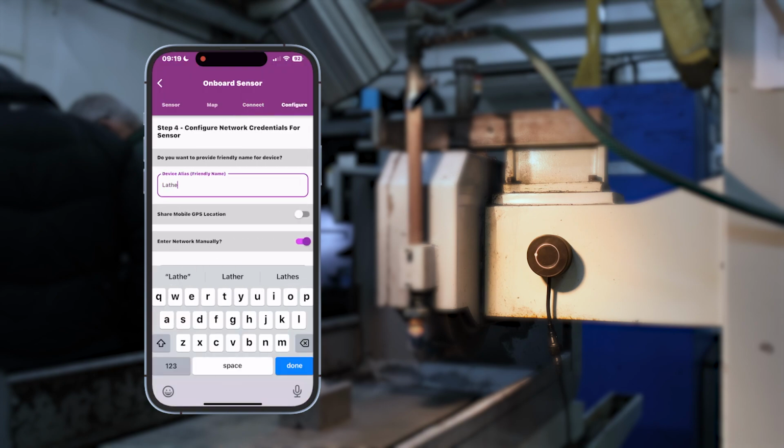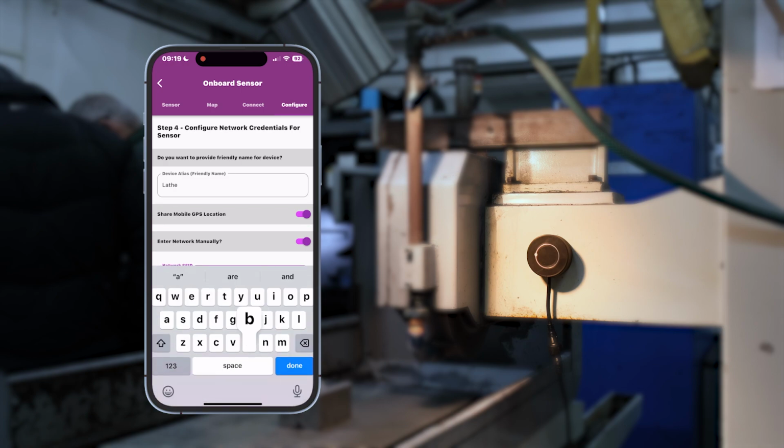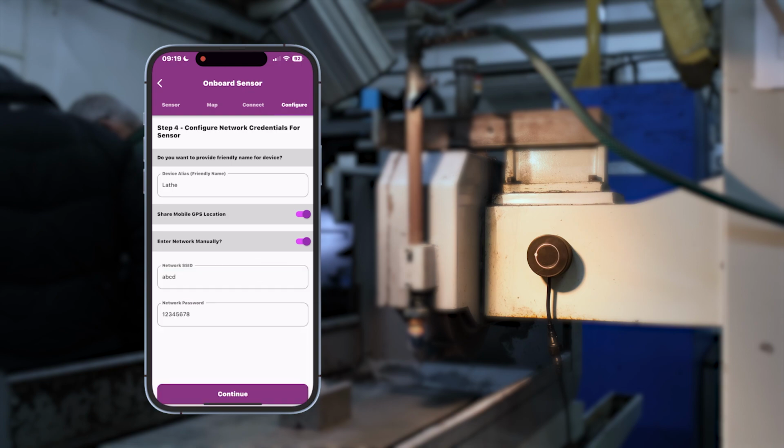Input a device alias for identification purposes. Optionally, you can enable or disable Share Mobile GPS Location to provide location information for the device. Manually enter the name and password of the Wi-Fi network you want the sensor to connect to.